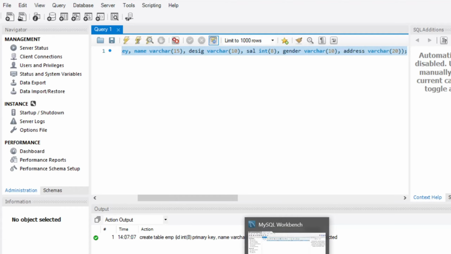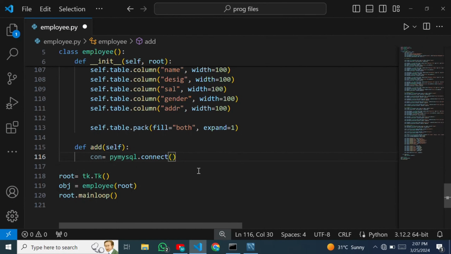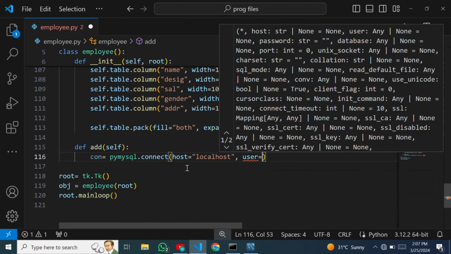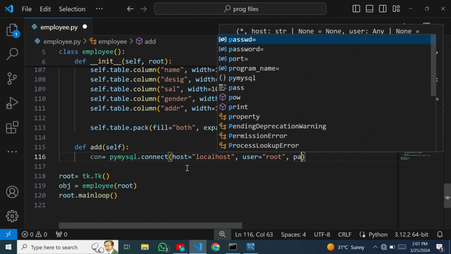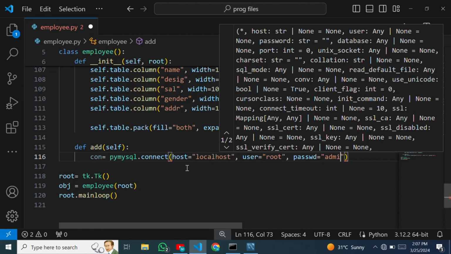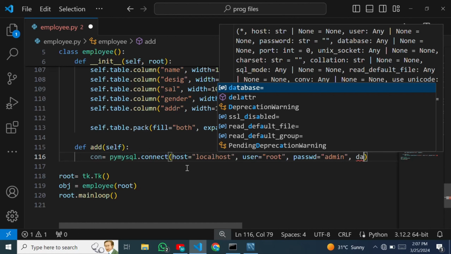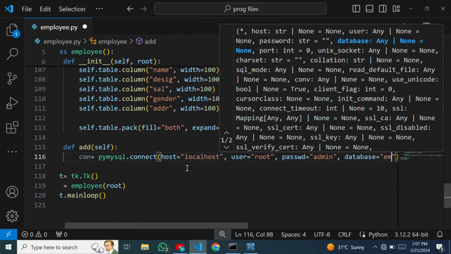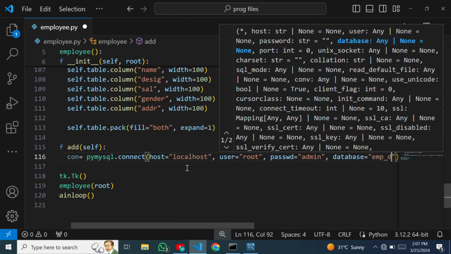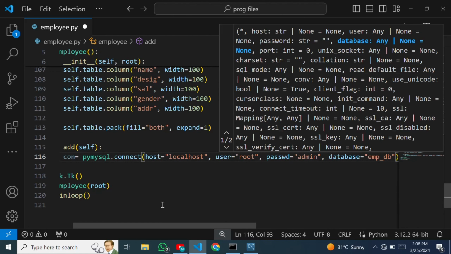I will minimize it, and next I have to connect by using host name. The host is localhost, which is the default. Next I have to provide username. The user is root. Next I have to provide password. The password was admin. And last is database. The name of the database is emp underscore db. So this was the name of our database.